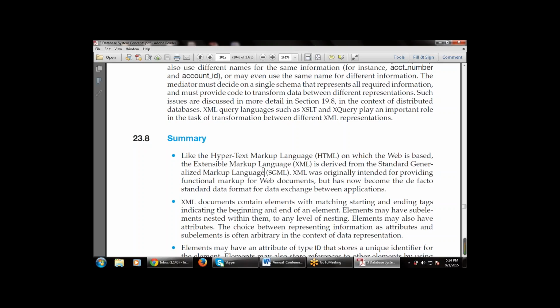Next point is, an XML document contains data or elements with matching starting and ending tags. So an XML document has a syntax that opens with the opening tag and ends with the ending tag. The elements are nested between them, and the choice between representing information as attributes and sub-elements is often made in the context of the data representation. That is, the XML document must contain elements enclosed within an opening tag and a closing tag.